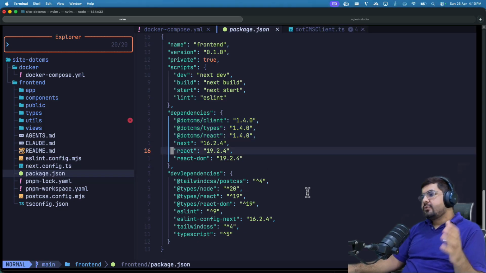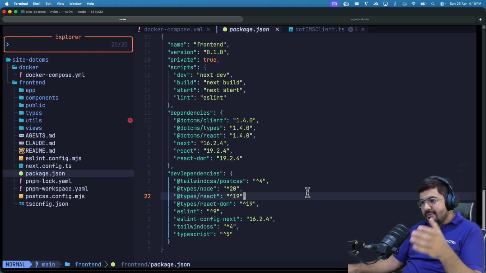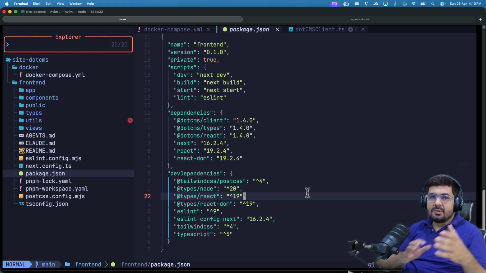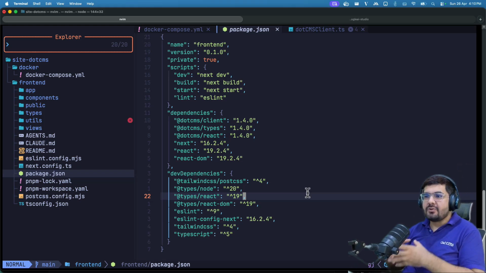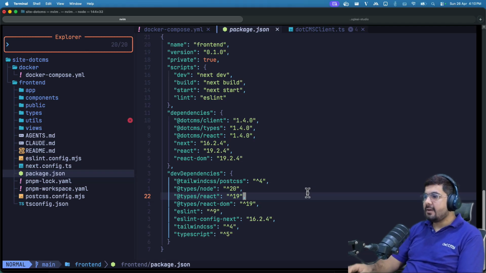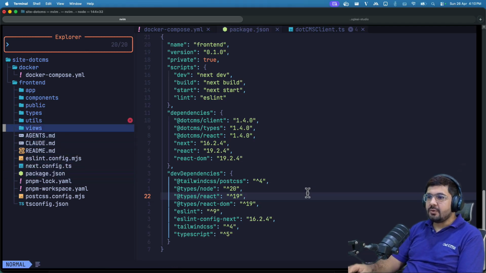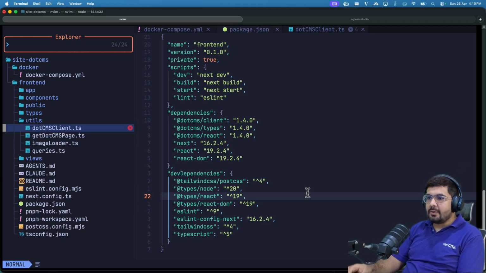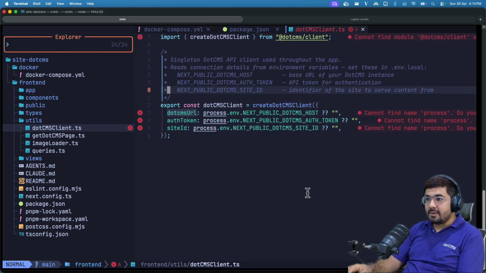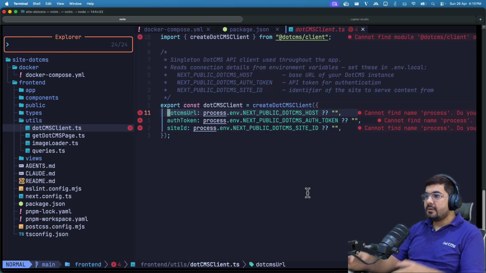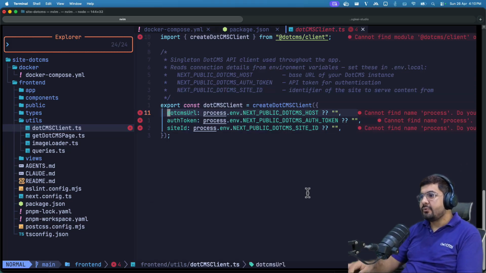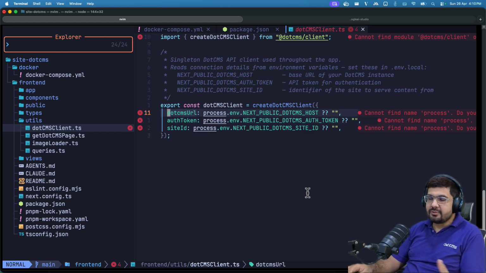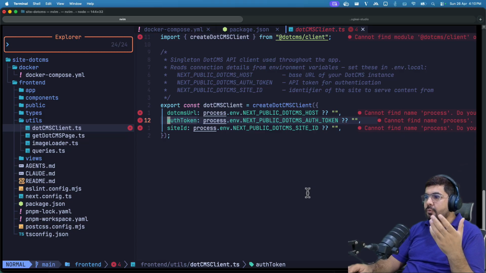Okay, once you have your starter kit downloaded, this is the point where you have to connect your frontend with your backend, which is dotCMS. For that, come inside your utils directory, where you have the dotCMS client. For connecting your dotCMS client with dotCMS, you have to provide the dotCMS URL, which is the host at which the dotCMS instance is running, the auth token, and the site ID.